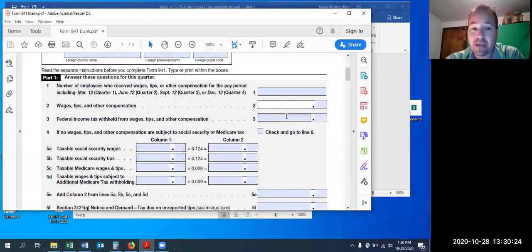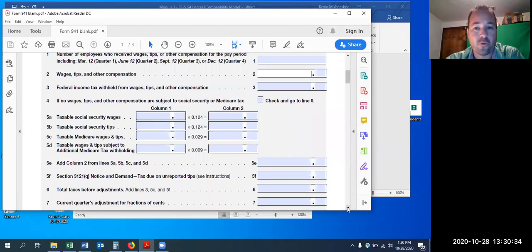Number 3 is simply how much taxes were withheld from your employees throughout the entire quarter. So that one's not terribly difficult, and you'll see as we prepare the Form 941.